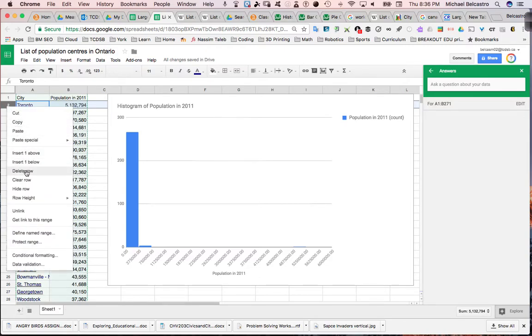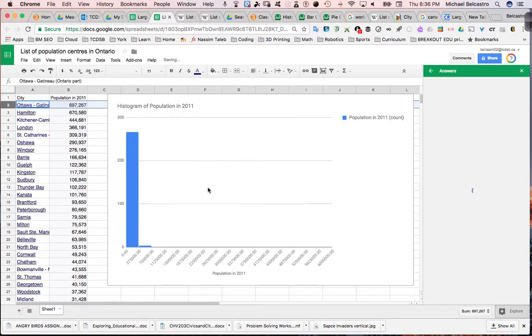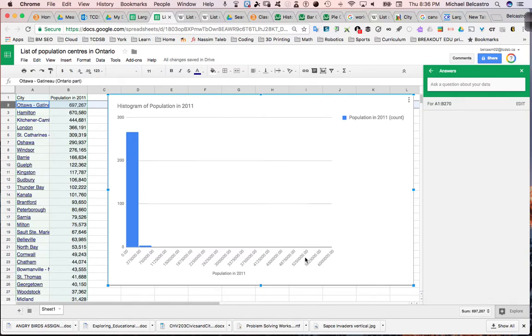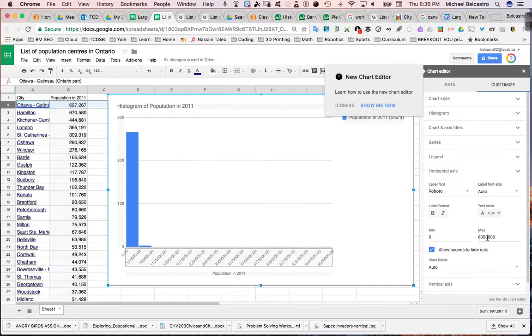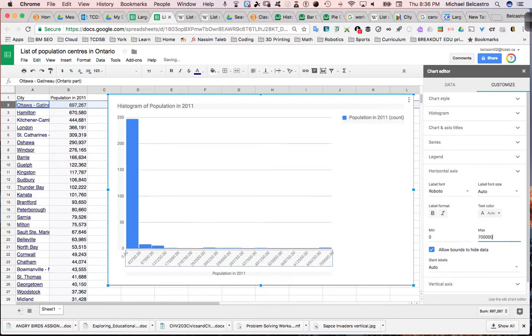I'm actually going to delete this row, okay? Or at least cut it. Let's delete this row. And let's see if this changes our whole chart for us now. So let's take a look at now what our chart's going to be. We're going to change this. And I'm going to change the max value from 6 million, because there isn't anything at 6 million anymore, to 700,000. And here we go.